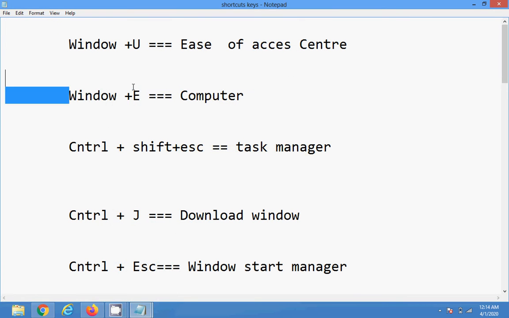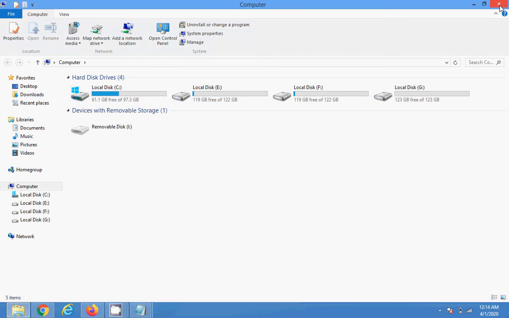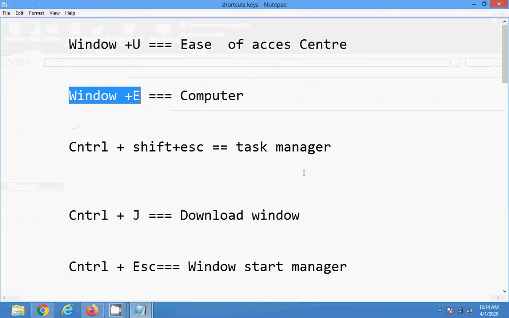Then we will discuss Window plus E for computer. Window plus E. You can open the computer screen directly. Okay, when I press Window plus E.